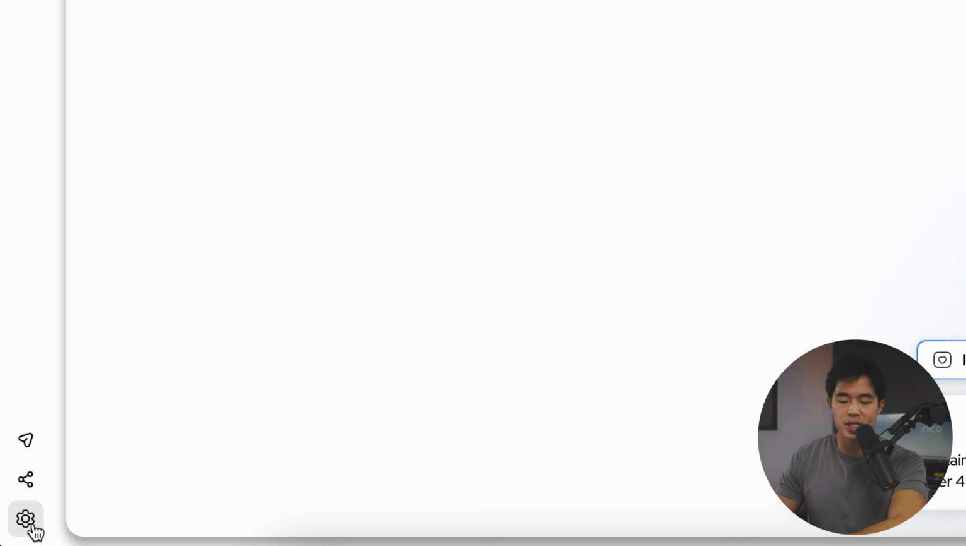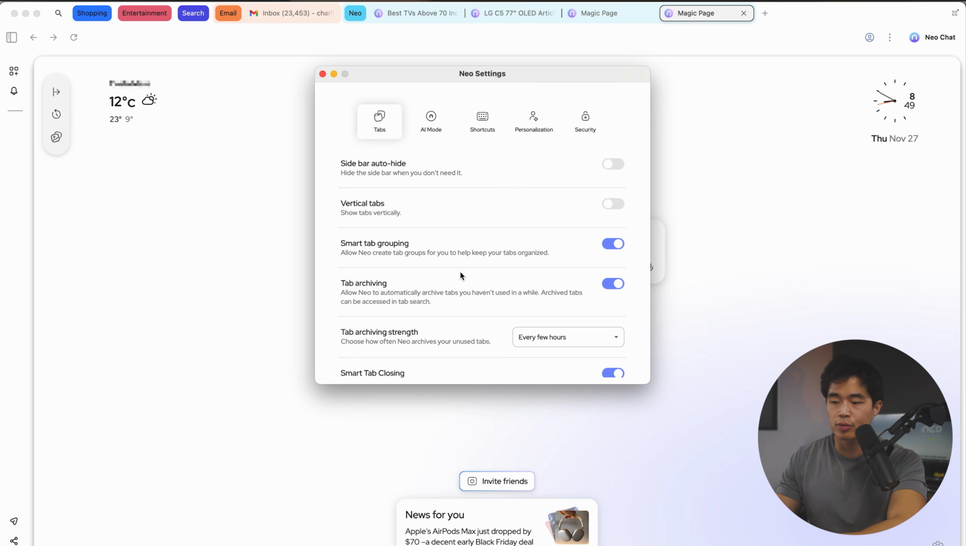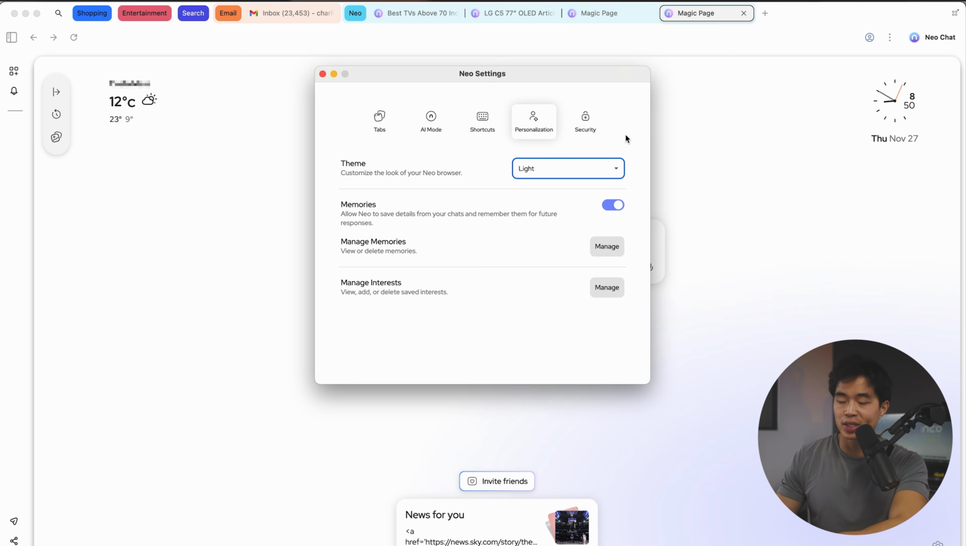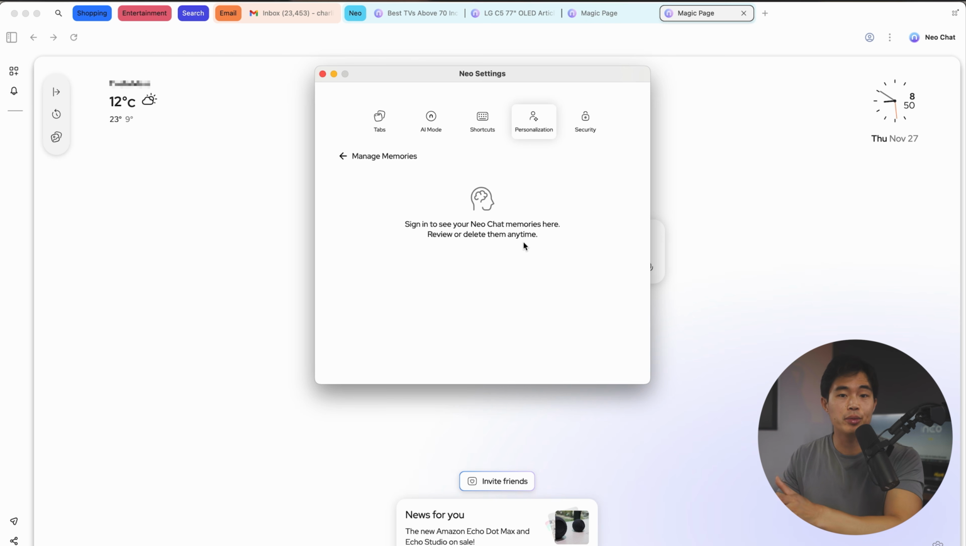Now, if I come here to settings, here's basically where you can play around with all the different Neo settings. And if I come here to personalization, of course, we can select the theme. So there's light and there's dark. I have memories turned on, which I think is pretty cool. Essentially, it lets Neo remember details from your conversations with it. And you can actually manage these memories right here by clicking on this button. You can view the memories that were stored as well as delete certain memories. So to tell Neo to remember something, all you basically need to do is write remember and blank. That's going to store it in the memories, and Neo is going to be able to recall that information later on.